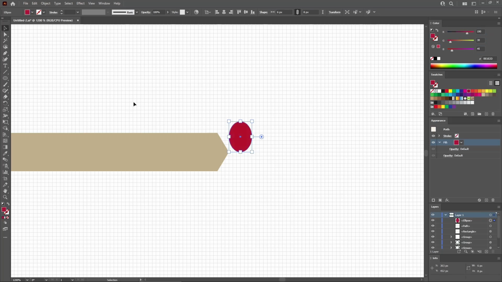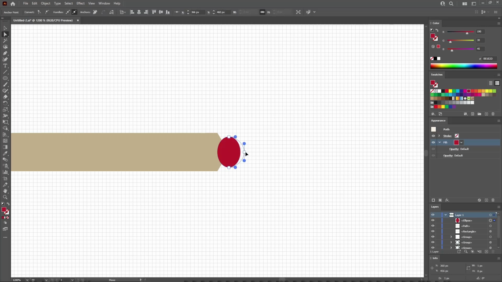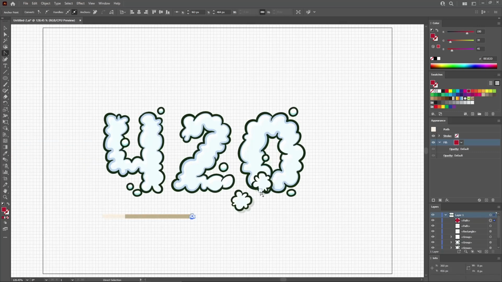Now use the selection tool to place this shape in this exact location. Reselect the direct selection tool and use it to select just this point. Drag it 2 pixels to the right like this. Now switch to the anchor point tool and click these 2 points to turn them into sharp points. Press Ctrl and 0 to zoom back on your entire artboard.